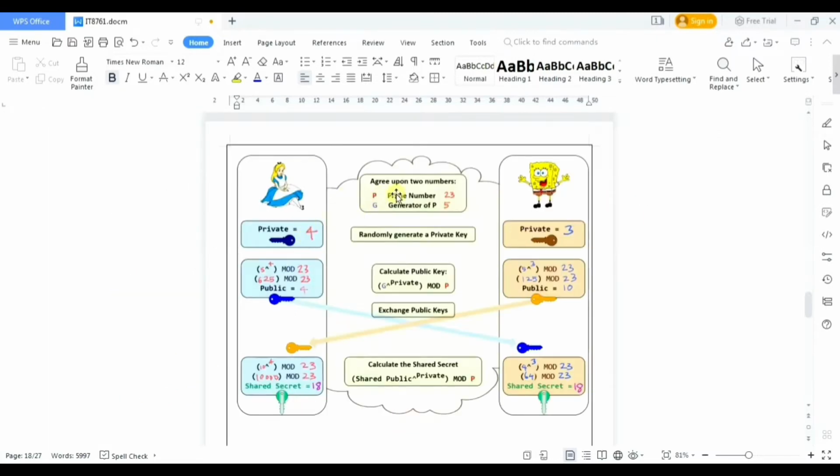Alice and Bob both use public numbers p equals 23 and g equals 5. Alice and Bob select private keys a and b respectively. A holds the number 4 and b holds the number 3. Both Alice and Bob now calculate the values of A and B. We use this formula to compute the values of A and B. Now both Alice and Bob exchange the public numbers with each other. Alice and Bob receive the public keys 4 and 10 respectively. Now Alice and Bob calculate the symmetric keys using this formula. The secret key generated by Alice and Bob is 18. Since both the keys generated are equal, the Diffie-Hellman exchange is valid.